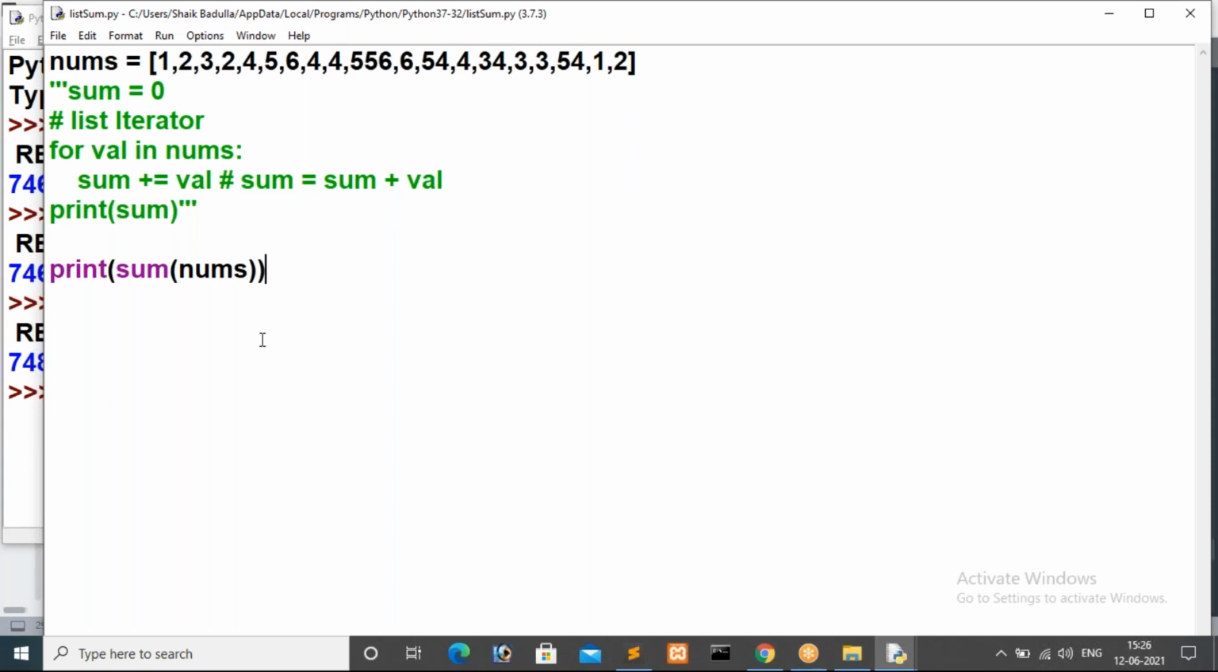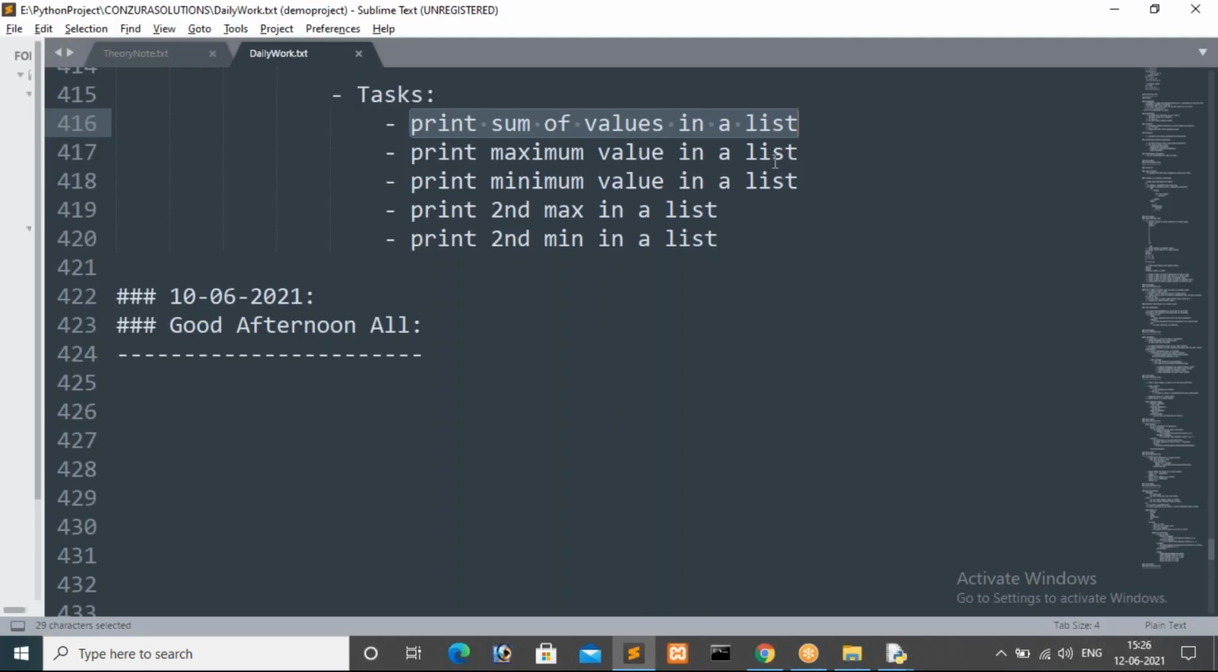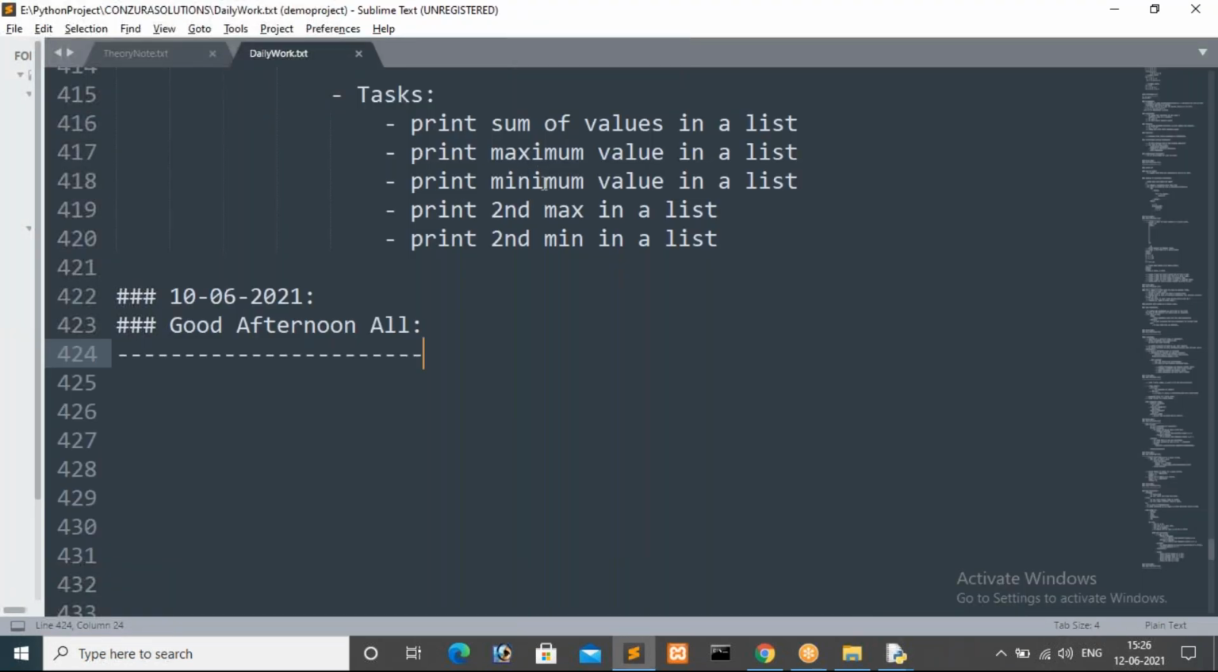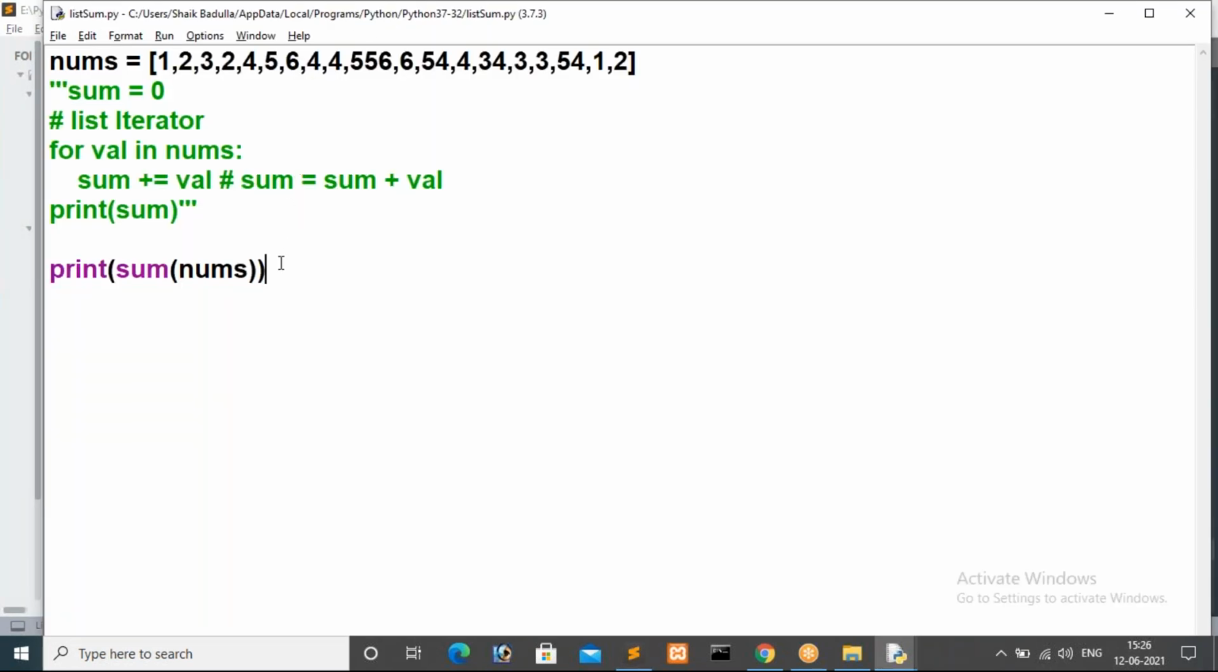Okay, now we will see another one, guys. So what is the next one? Print the maximum value in a list. For this also I'm going to use the same list, guys. For maximum also we have a default function. If you search on the internet, then you will get the answer for that. That is absolutely right, max is the default function.